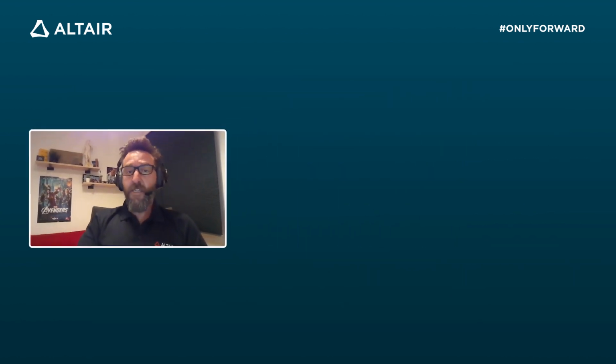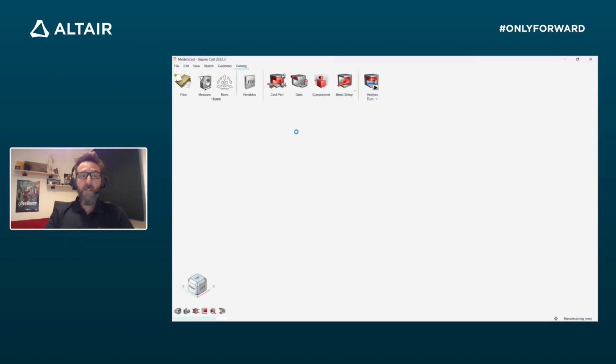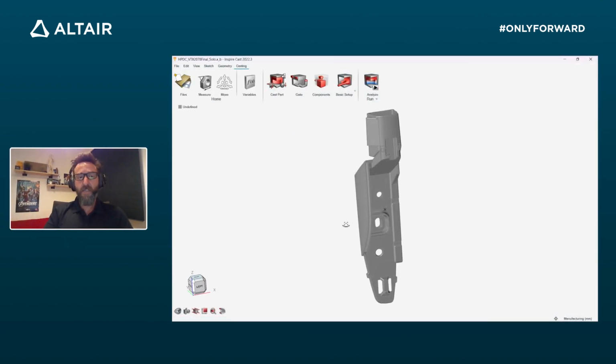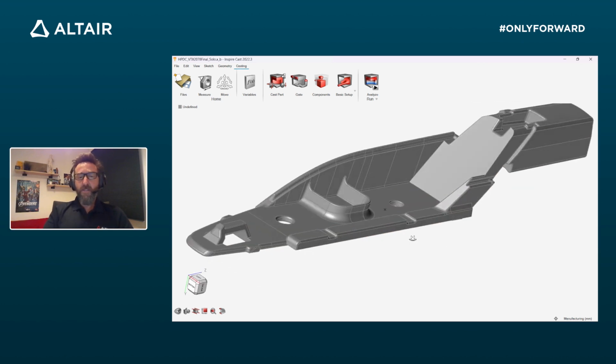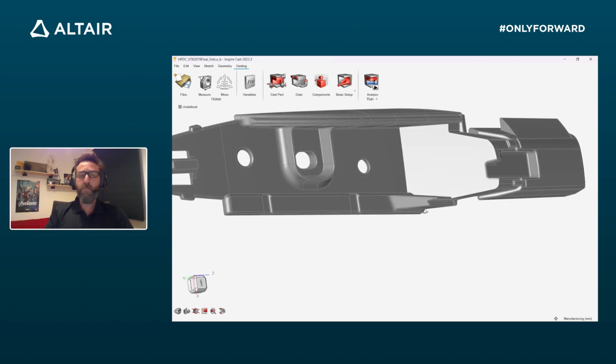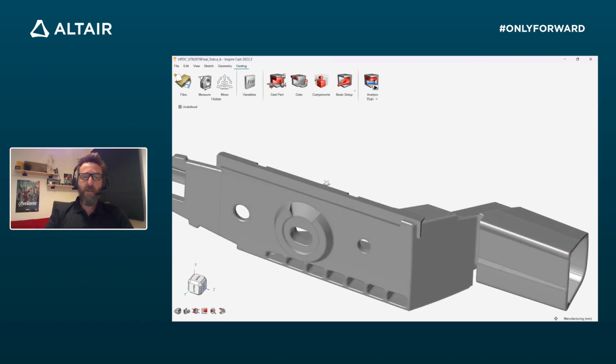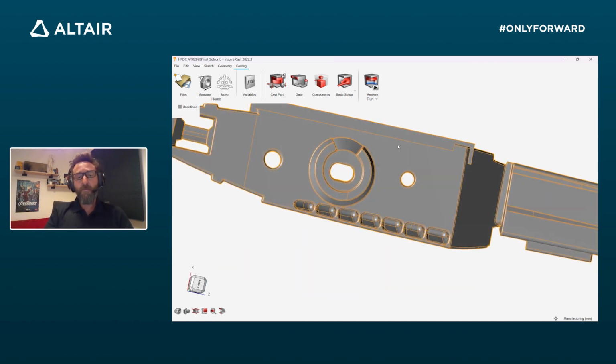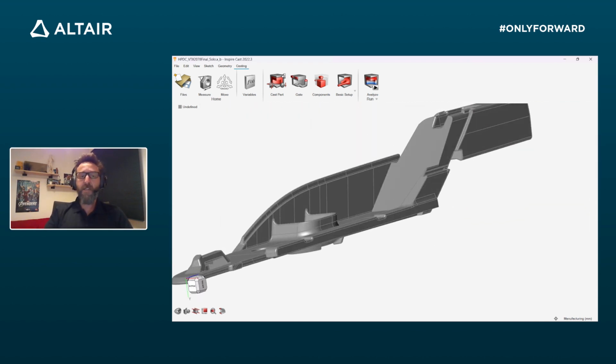In this particular session we will talk about Altair Inspirecast, and I will give you a full demo on how to make use of the simulation to improve our designs. The idea is to start bringing the design part into the platform to analyze. The first thing we will analyze is where we can place the gate. It's the first thing we will think: where we can place a gate, and where we cannot place a gate.